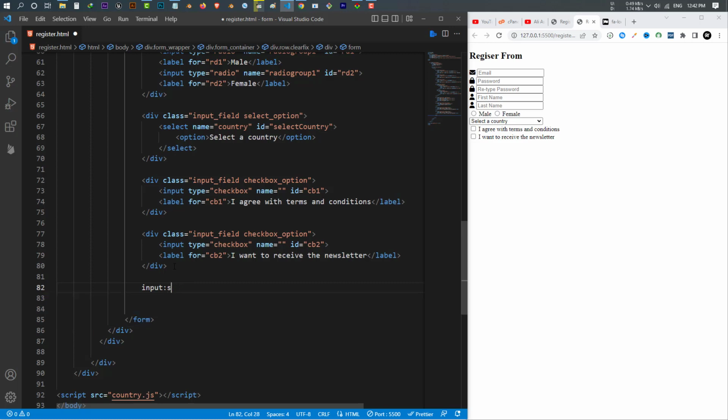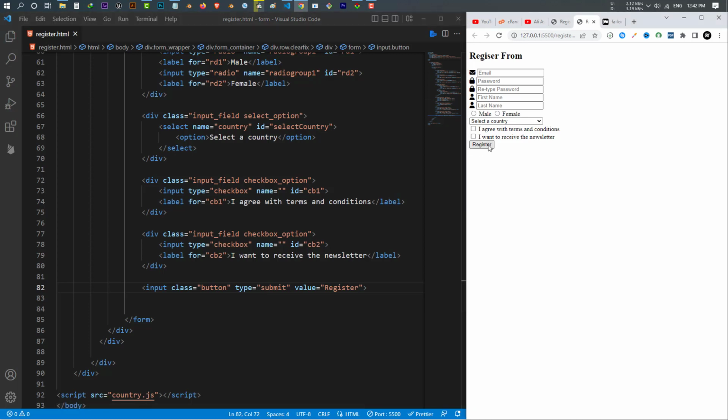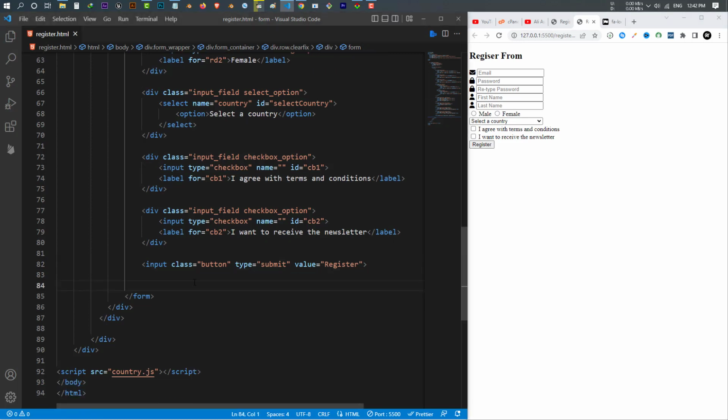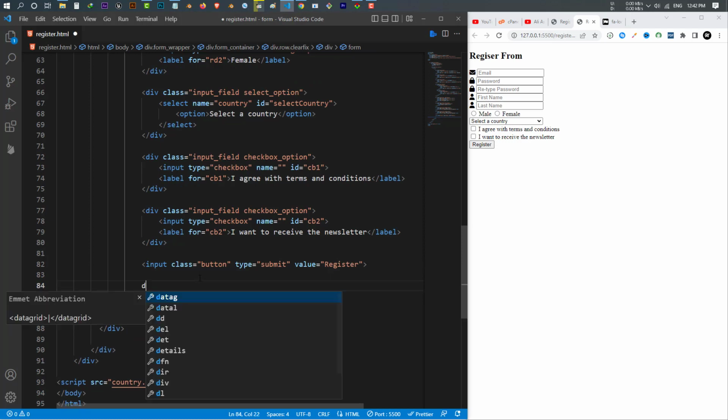So the type is submit, and I give it a class. The class will be button, and I give it a value register, and there we go, we have a button which has a value of register. After this we have another div, I give it a class of extra links.